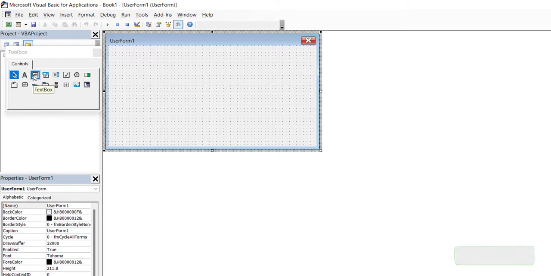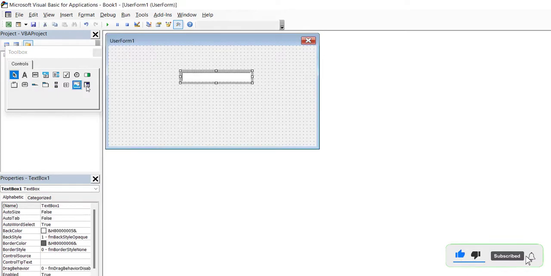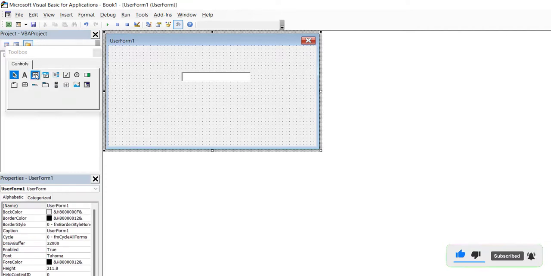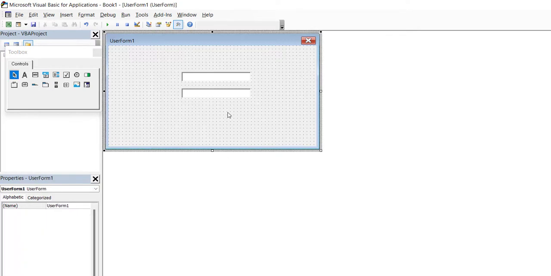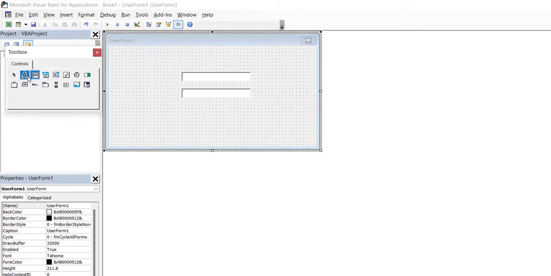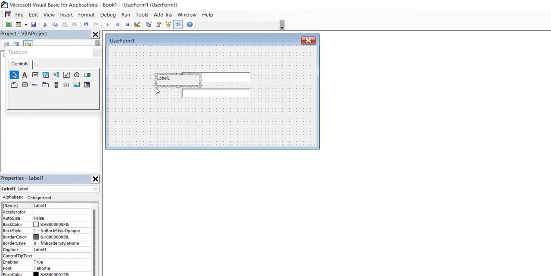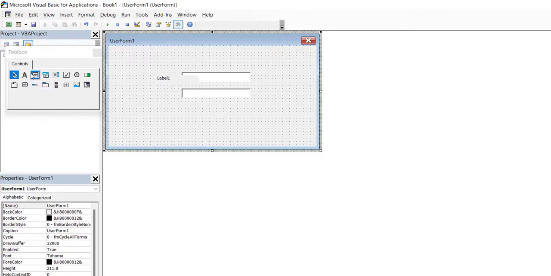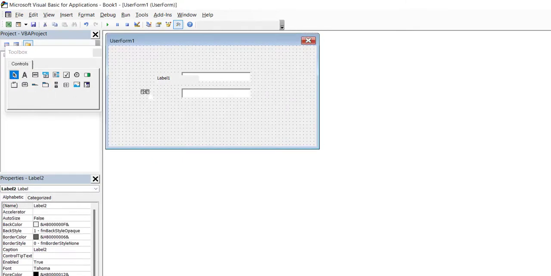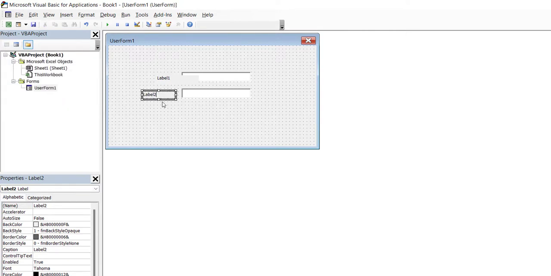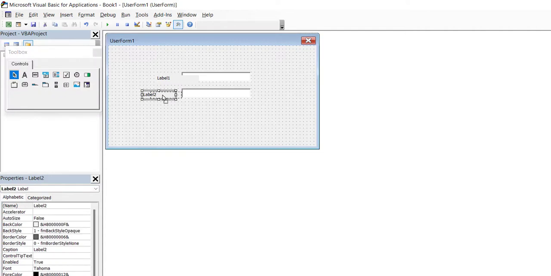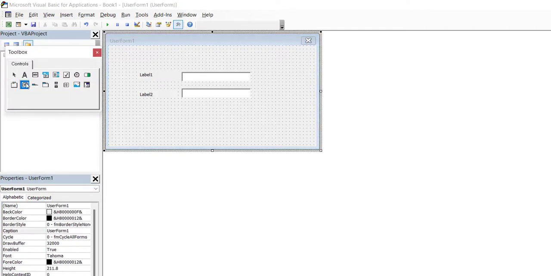First, put 2 text boxes to type our input data. And also 2 labels for the first name and last name. And last, 1 command button.